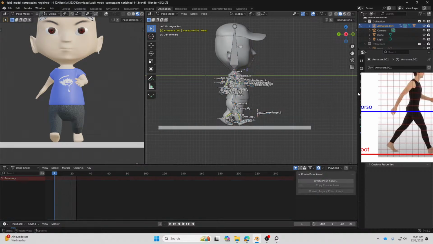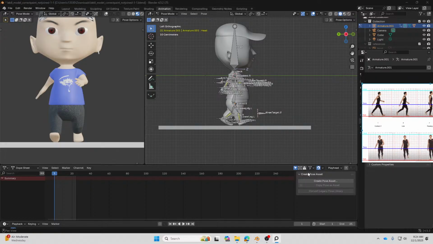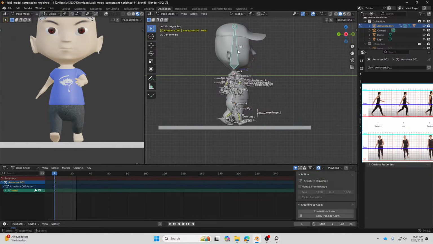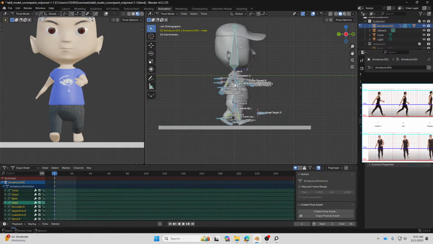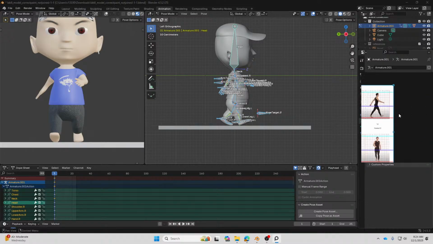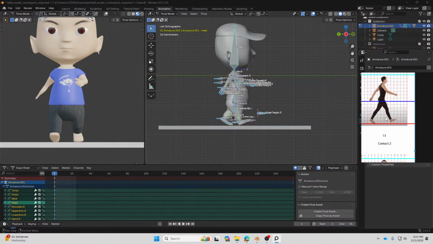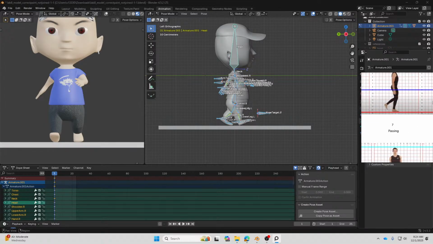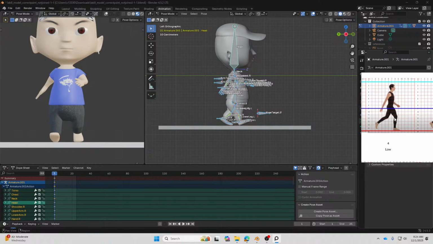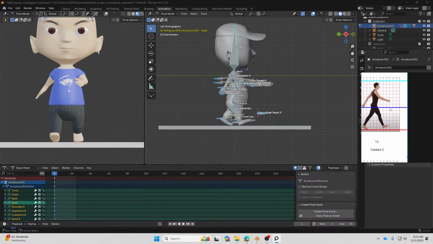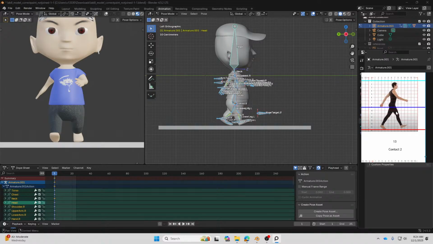Okay, and then we're gonna move to the next one, which is contact pose 2. Now, contact pose 2 is basically a mirror or a flip version of contact pose 1, because now the character completes one step. You see over here, this is the first step, the front leg is in front, and then in contact pose 2 you have the front leg in the back.